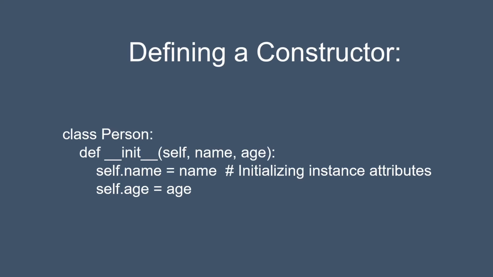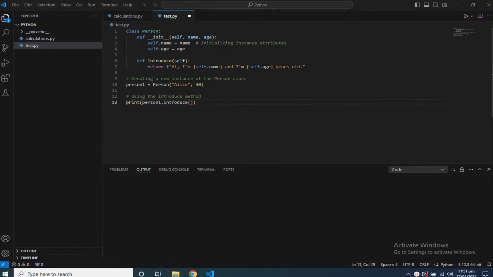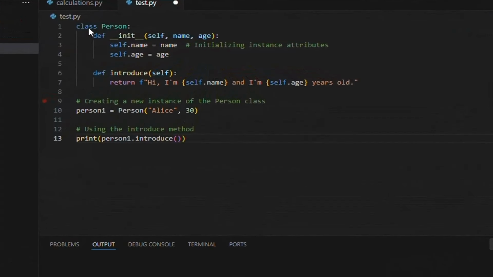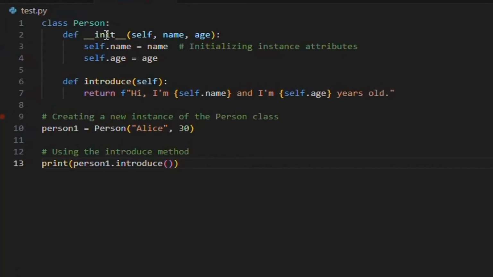The first parameter of the constructor is typically self, which refers to the instance being created. For example, a Person class has 2 attributes, name and age. Both attributes will be assigned to the object automatically, which is associated with class Person. Here's an example of a class with a constructor that initializes some basic attributes.